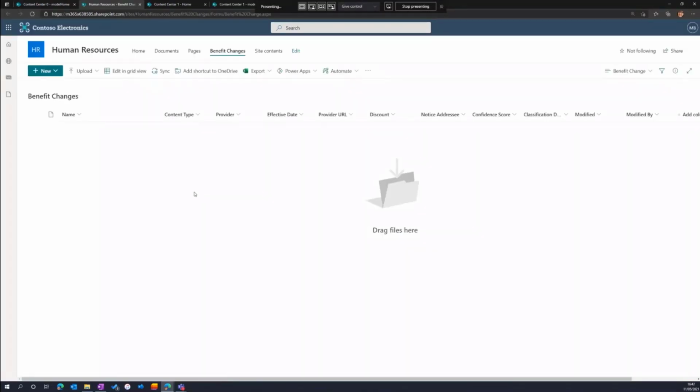Once I've done that, what's automatically happened here behind the scenes is we've created a few things. So we've created columns on the library based on the extractors that I have in the model. So in this case, for provider, for effective dates, discount and notice stressee, and so on. We've also created a new view for this document library.